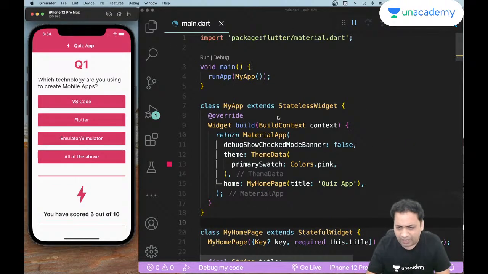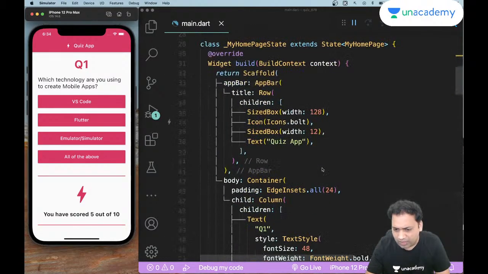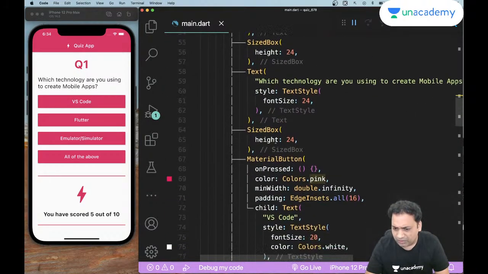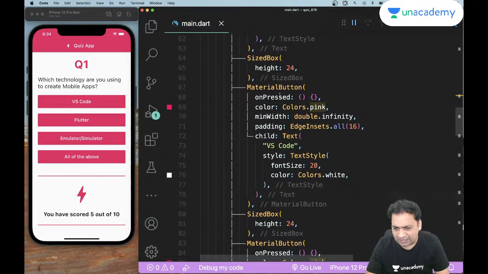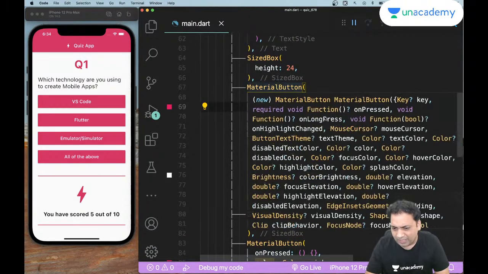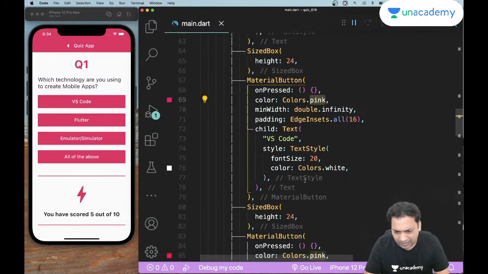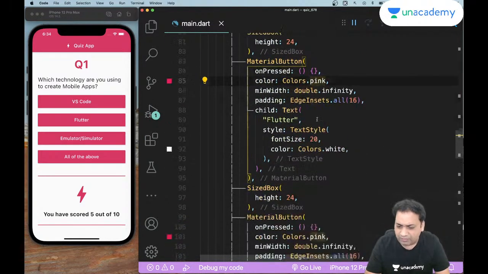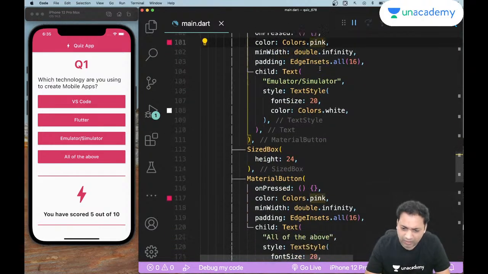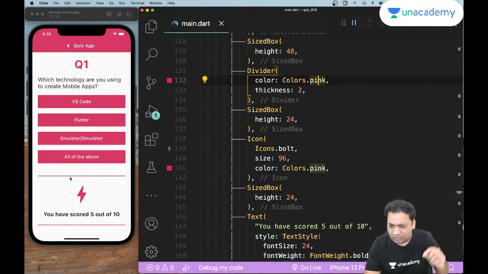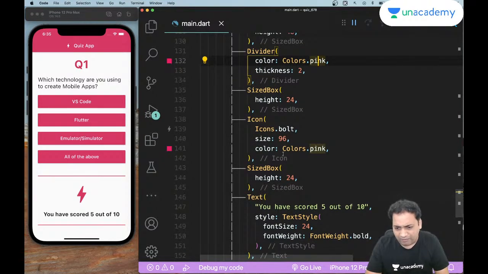That's because, let me see how many times I've used the word pink. Okay. So this one, Q1, I've given the color pink to this. If I keep scrolling through, I'll see that the material button, this one, I've given that a color of pink. And if I keep scrolling, next button I've given pink. After that, I've given another button, another pink, one more pink. Divider, this thick line that you're seeing, that's also I've given pink.